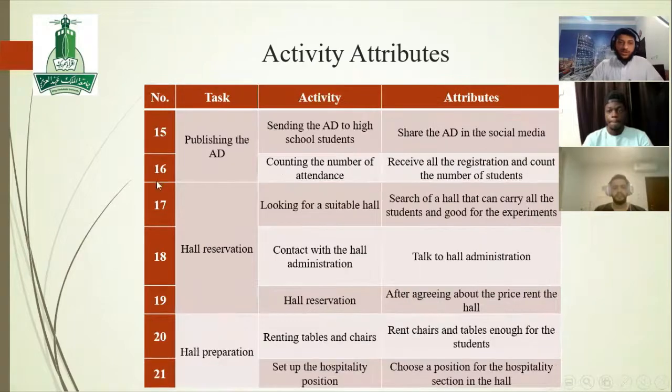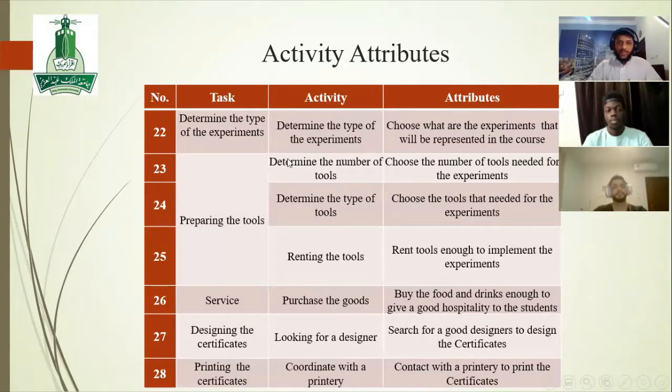We go here. This is the third slide, which shows the activities from number 15 to 21, with each attribute description for each activity, and also the tasks that were generated from the activities. So this is the fourth slide, which shows the activities from number 22 to 28.